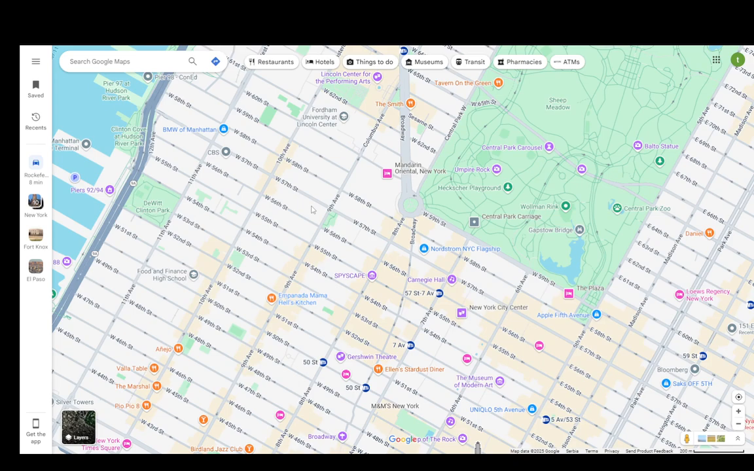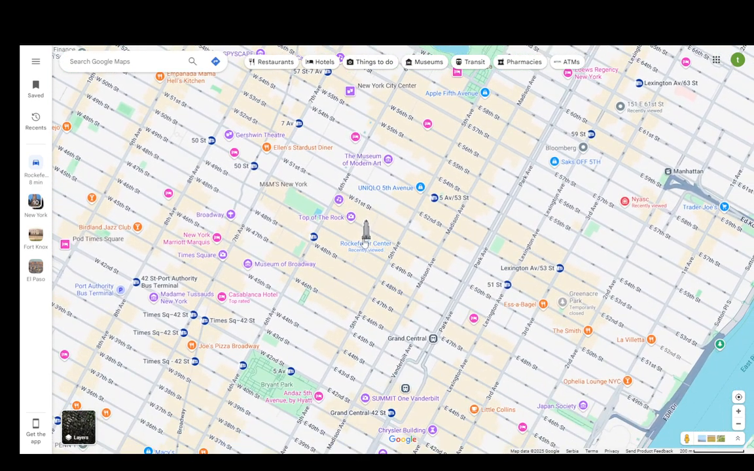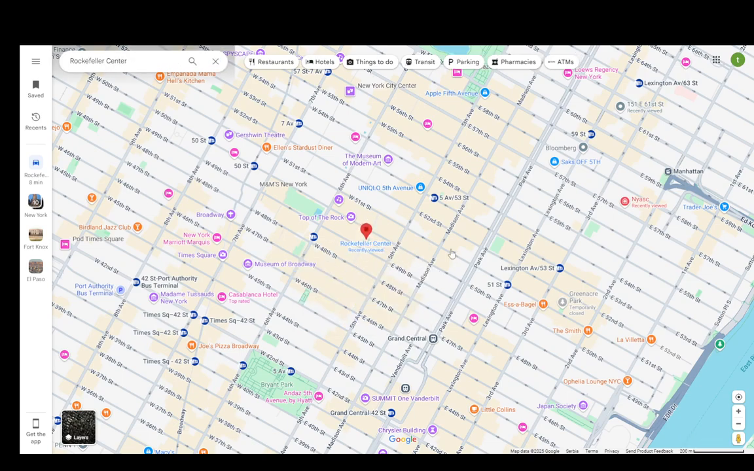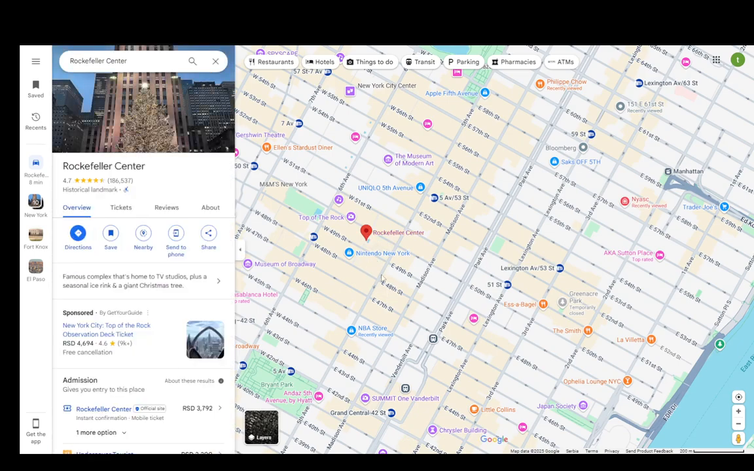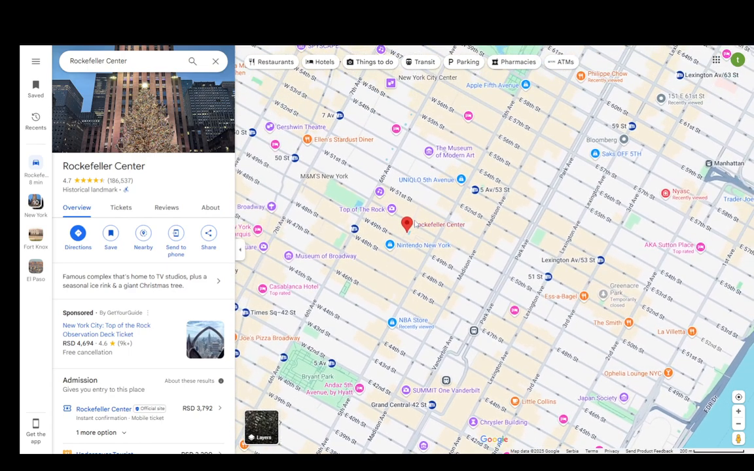Now, the same works for both the PC or the web version, which you see on my screen right now, and for the mobile version, so the process is pretty much the same. So let's take a location as an example, for example, the Rockefeller Center. What I'm going to do is I'm just going to click on it to select it. If you're on the mobile version, you can just tap on an already existing location, which has been marked. If it's not marked, just tap and hold, and now you can get these coordinates.